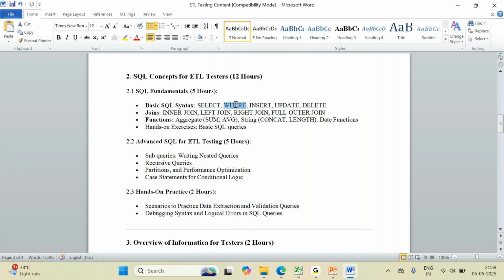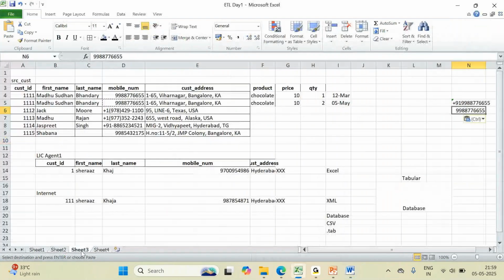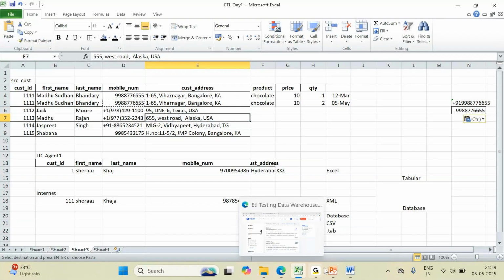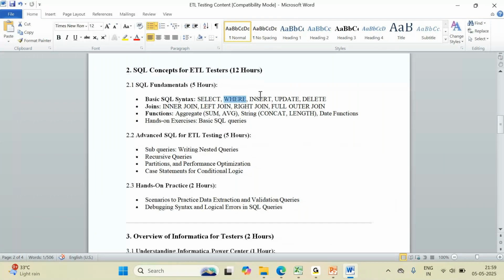Where condition is when you just need Hyderabad data, no other data from this database. If I write select star from source cust table where customer address like Bangalore, it will give only Bangalore data. It will not show any other data. Or if I say not like Bangalore, then it will not show the Bangalore data and will show the other data, like that.